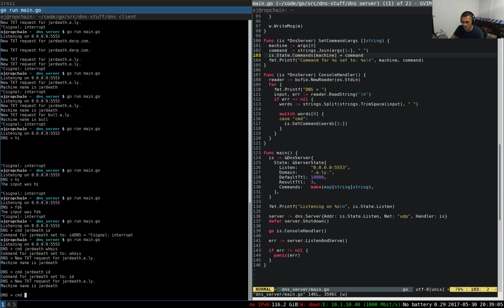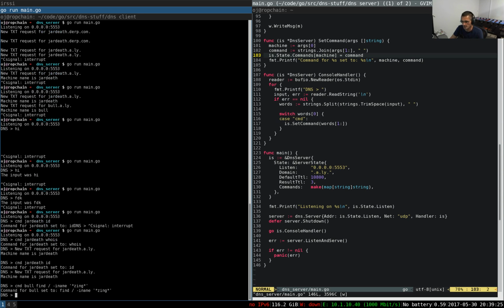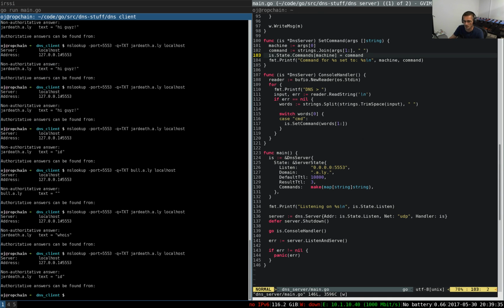And so I should be able to go command bool is I don't know. Let's do something with spaces, shall we? Find root something called iname star zing star. So this is me saying I want to set that command to something that I may actually invoke in a Unix system. So if I now do bool, there you go, find. So we have the ability now to interactively set commands for whatever is requesting those commands from the client side.